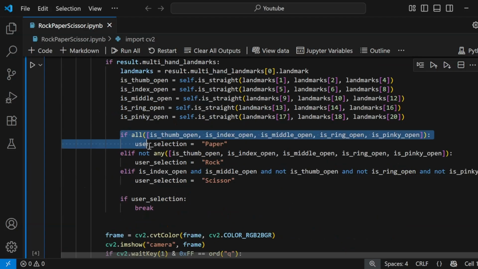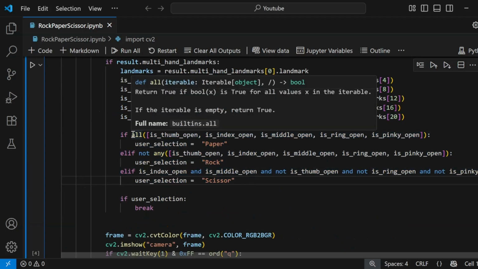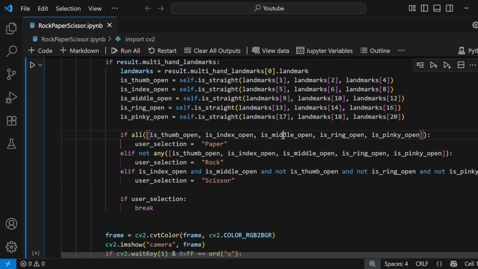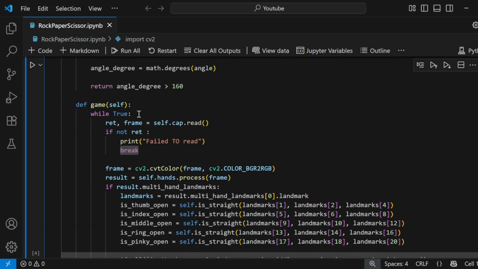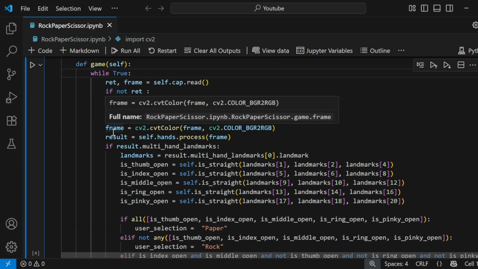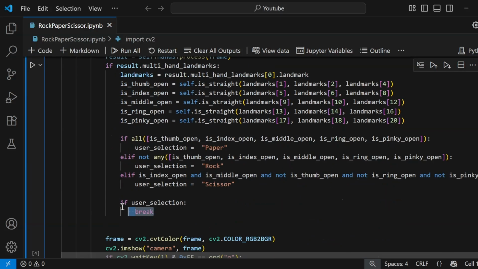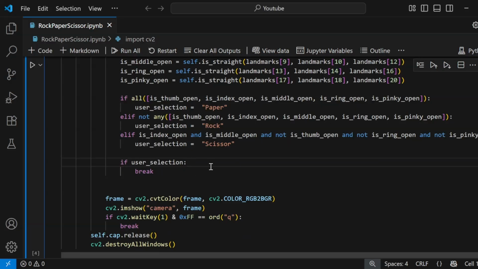Now I have added this logic. What is this logic? It is nothing but: if the thumb, index and middle, all the fingers are open, then we can say the user selection is paper. If any of them is not open, then we can say it is a rock, and if two fingers are open and the others are not, then we can say the user selection is scissors. User selected the scissors. If the user has selected, then break this loop. This is the frame loop we are running for identifying the posture, so we are going to break it. That way it will break our loop.